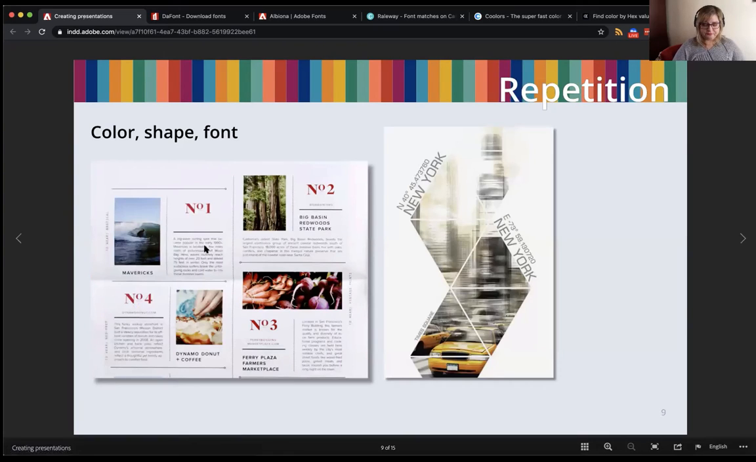Repetition. So how can we repeat our colors, our shapes, our fonts to create visual interest? So in the example on the right, we've repeated shape and lines. And in the example on the left, we've repeated the same font and colors. Notice how that's also creating some hierarchy.